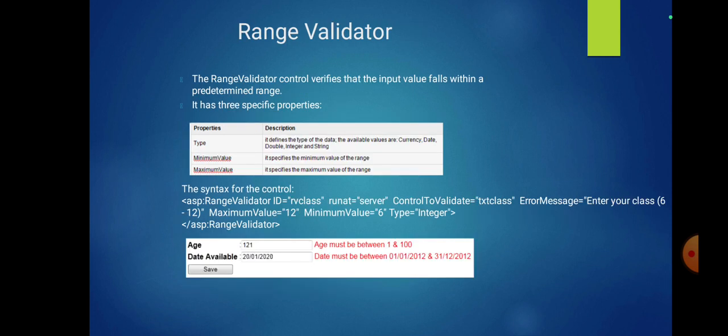The next validator is range validator. The range validator control verifies that the input value falls within a predetermined range. It has 3 specific properties: type, minimum value, and maximum value. And the syntax of the range validator contains the fields range validator ID, runat, control to validate, error message, minimum value, and maximum value. This form shows the example for range validator.